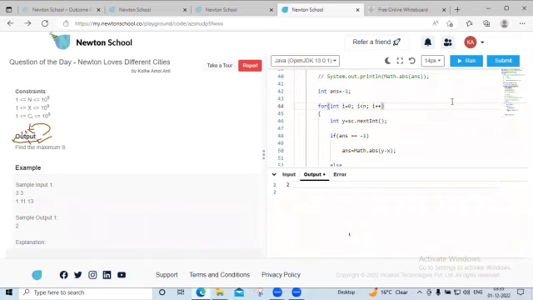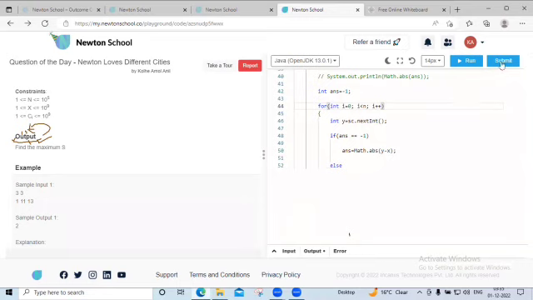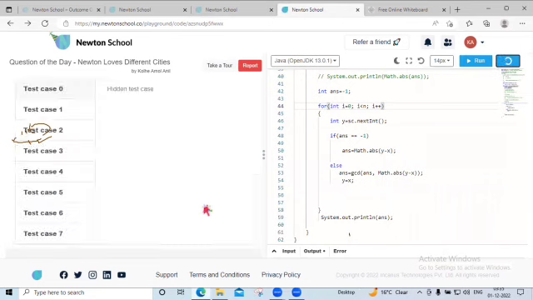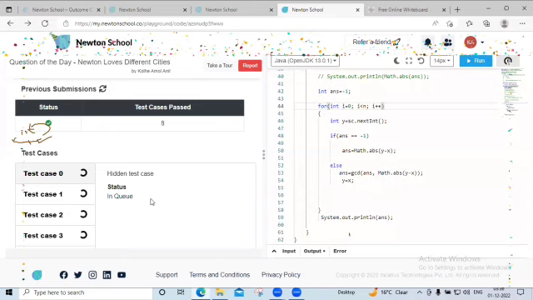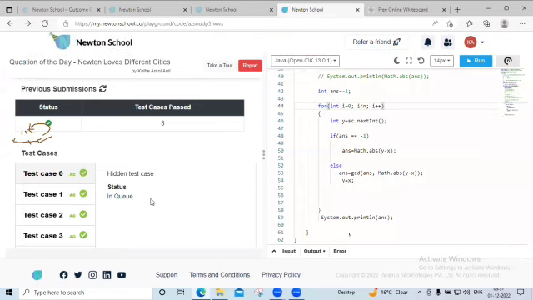Okay, so I'll just submit this code and let's see whether all the test cases will pass or not in this approach as well. Okay, you can see that in this approach as well all the test cases have been passed.